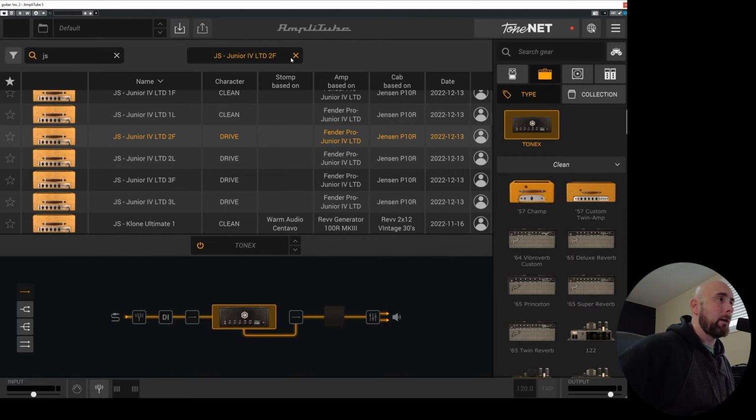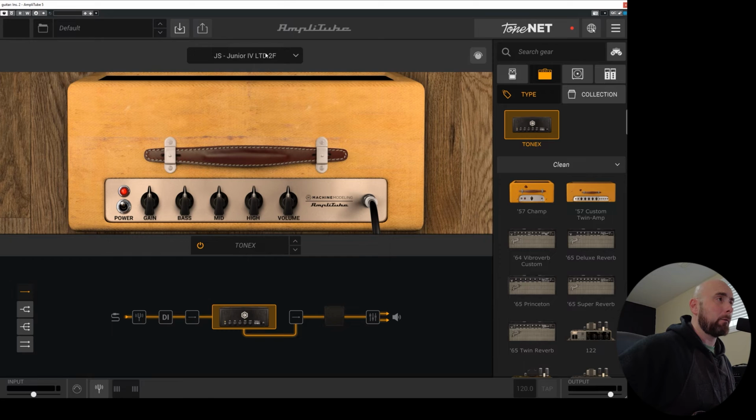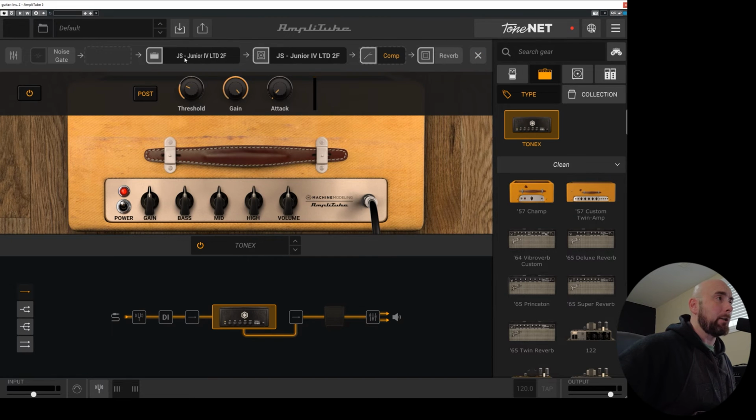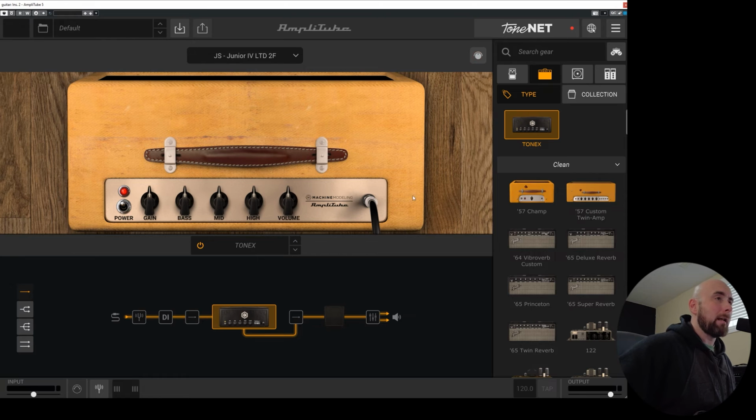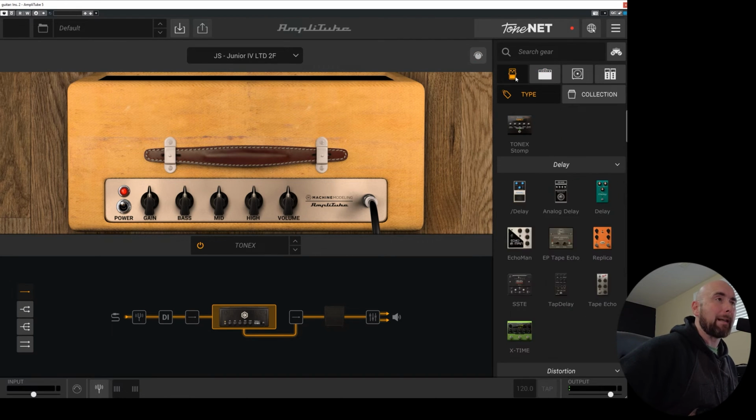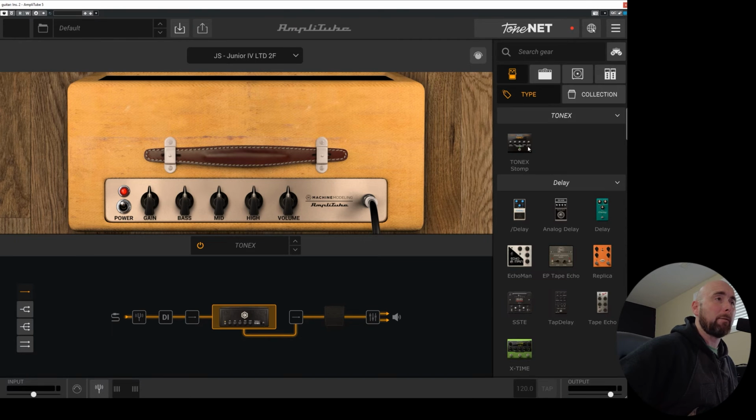We're getting our cab and our tone model from up here from my JS Junior 4 LTD or lacquered tweed set of tone models. Now, here's where it's interesting. If we come up here, and this is what is new in Amplitube, if I click this stomp box button, you'll notice at the top here we have ToneX stomp.